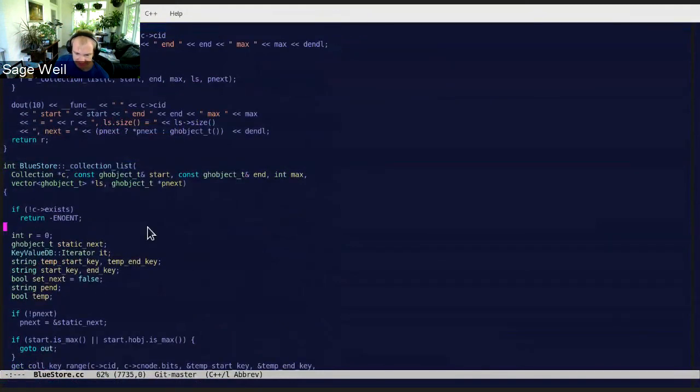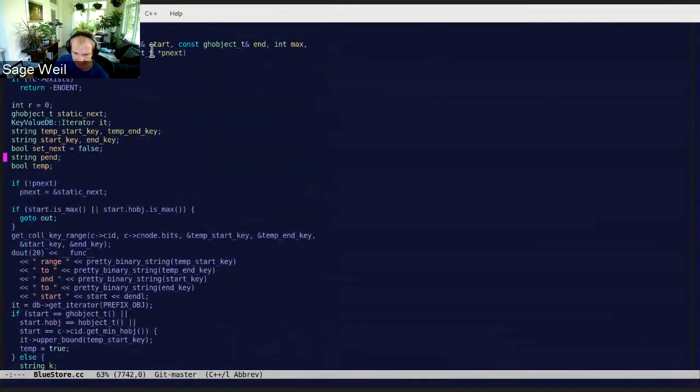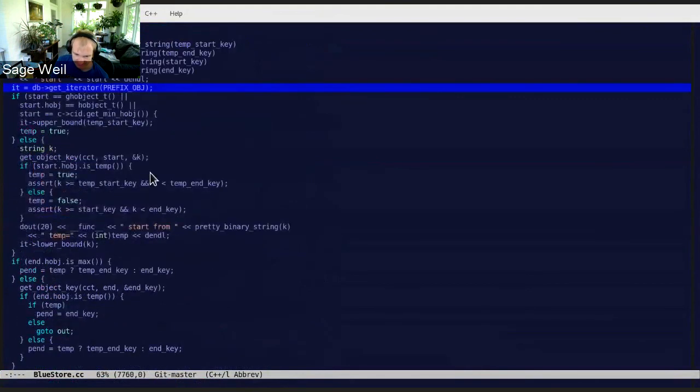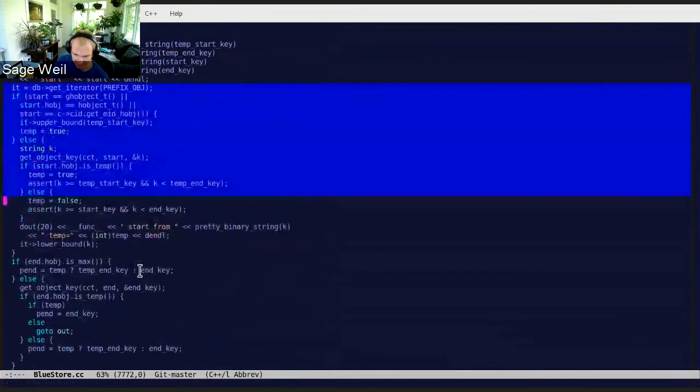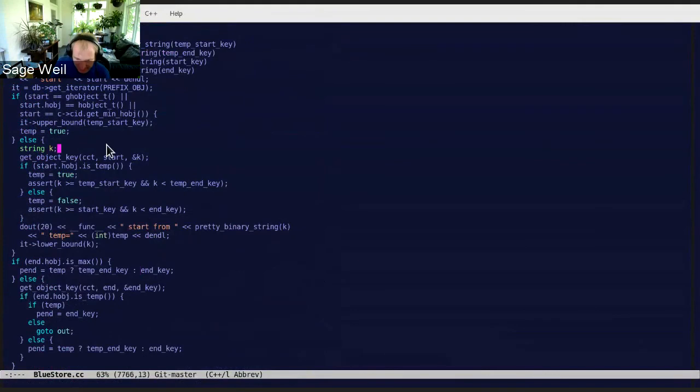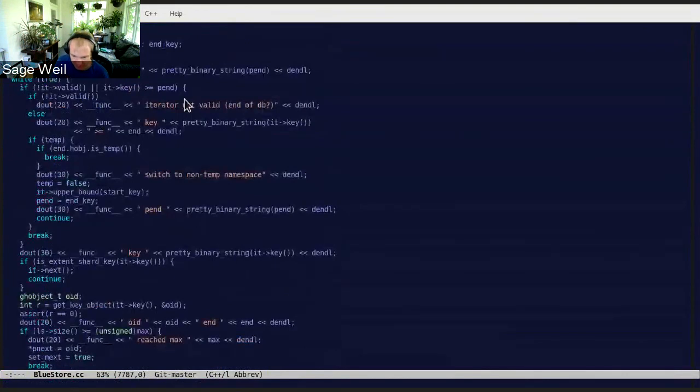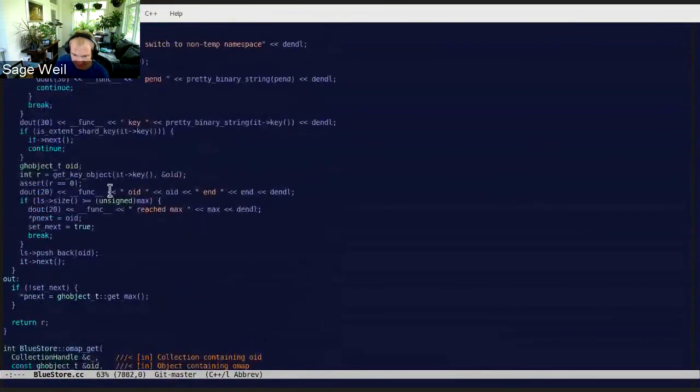But collection list here is basically figuring out what the key is for your start and end points that you're listing. And it just gets an iterator for RocksDB, and it parses the keys and wraps them up. It's a little bit confusing because of this temp object thing, which is sort of a separate mirror namespace where for each collection you can have temporary objects that are associated with the collection but don't sort in the same way that the other objects do, and they get cleaned up when you restart the OSD. So there's a bit of annoying stuff around the temporary objects. But aside from that, the main part of the loop is pretty simple.